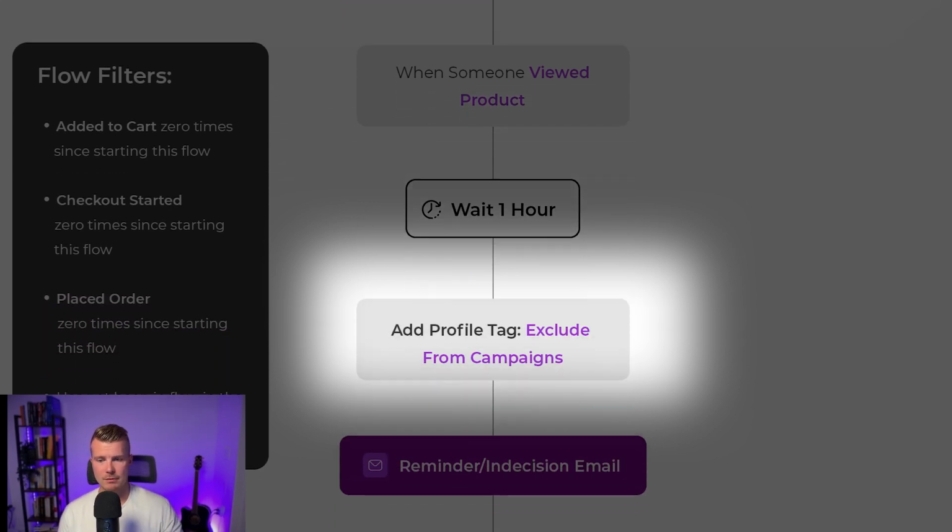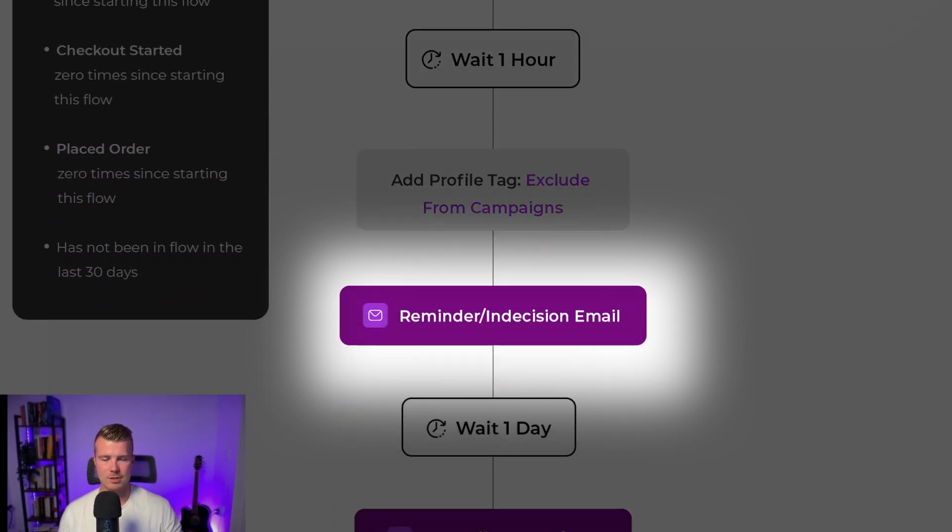And the first email is really just an indecision email. It's just a simple reminder. That's it. Similar to the abandoned checkout, slightly different approach because their level of intent is different. And that's something that's really important to cover as well. So with any flow, with any campaign, it is crucial to understand what people's level of intent is and what their potential objections might be and why they might not be purchasing.